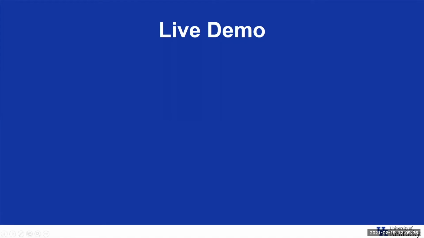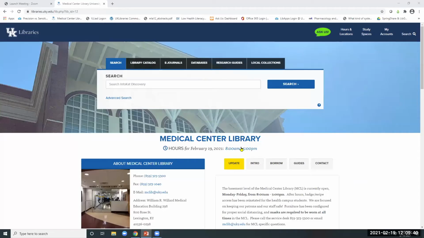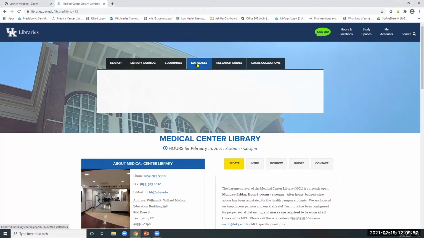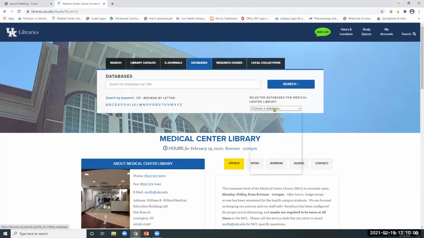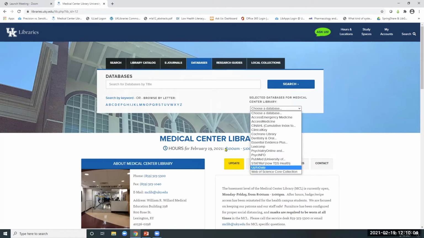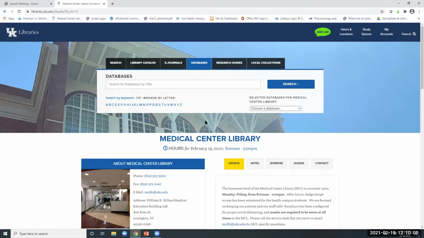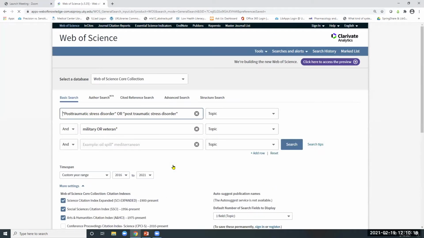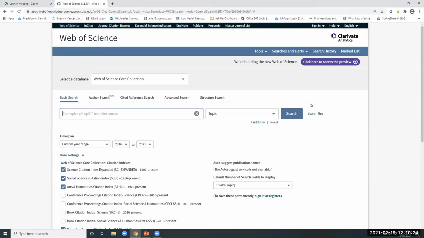All right, so I'm going to go into a live demo. So you can access Web of Science from the UK Libraries Medical Center webpage, and there's a couple of ways you can do it. You can search databases and go to W. You can choose from this drop-down list and go to Web of Science Core Collection here. Or you can go to selected databases on the page and select Web of Science Core Collection. If you're off campus, you'll be prompted to log in with your username and password, your link blue.